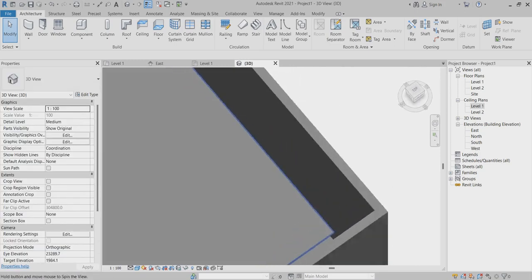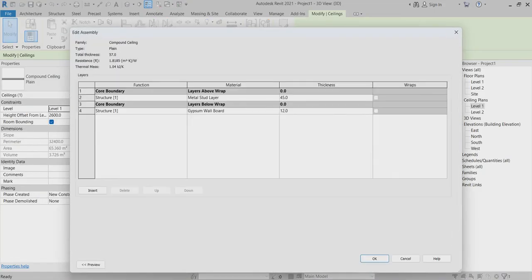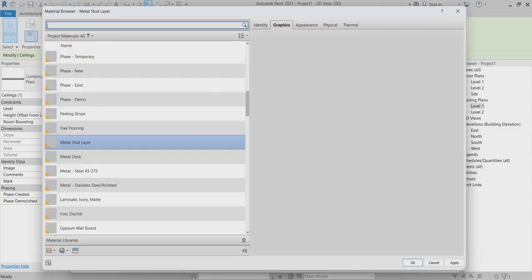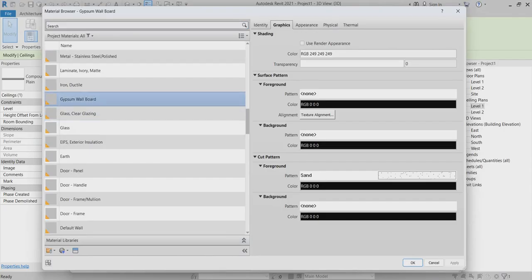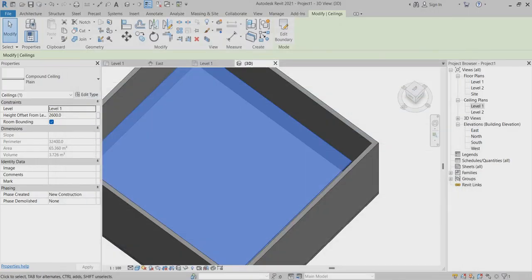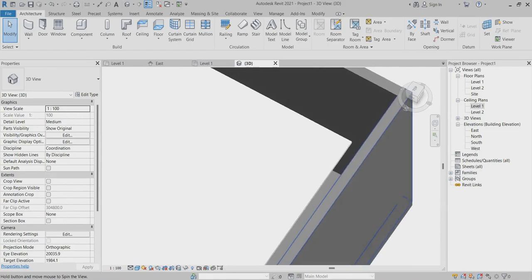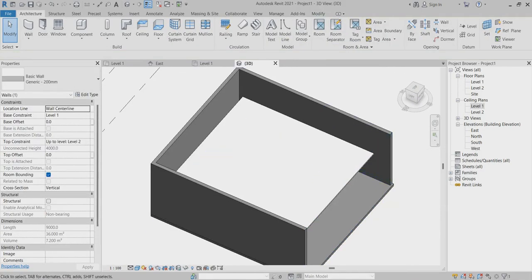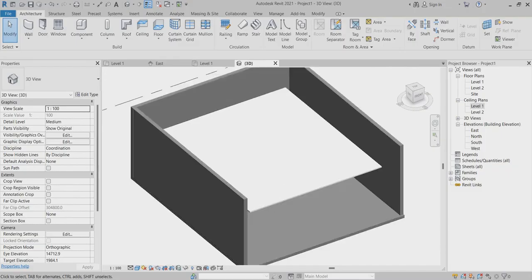If you want, I can select this one, go to edit. I can choose the structure and the material. I can choose the gypsum. Gypsum colors and this. Now it's clear. Now I've done this one. If you want to remove this wall, it's easy.